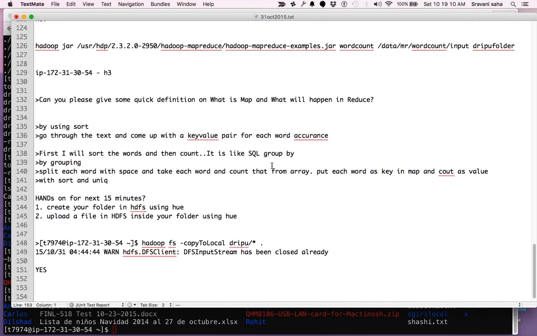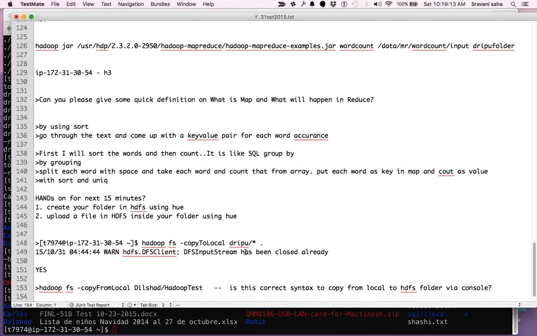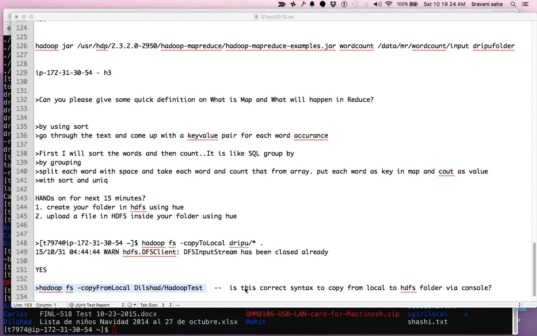Okay, Dilshad's question is that he is trying to copy the file. Yes, here this is the correct syntax, provided this Hadoop test is a file. If it's a folder, then you will have to put -r.